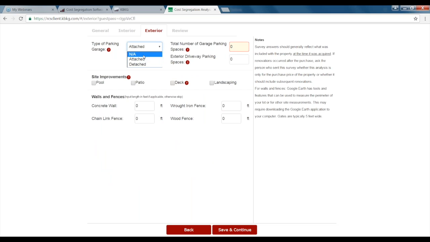Here we select whether there's a garage, and if so, whether it's attached or detached. In my case, let's say there's an attached garage, and there is 2 parking spaces in that garage. We'll say in the driveway there's 4 additional parking spaces. We'll check the box for some landscaping and a patio on site. The last thing that the building owner can do is enter in the lineal footage of any walls or fences around the site. For my example, I'll say there's a 100 lineal foot fence surrounding the site.